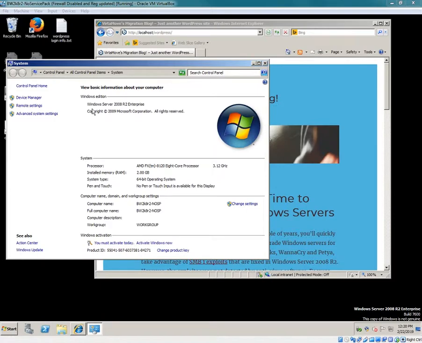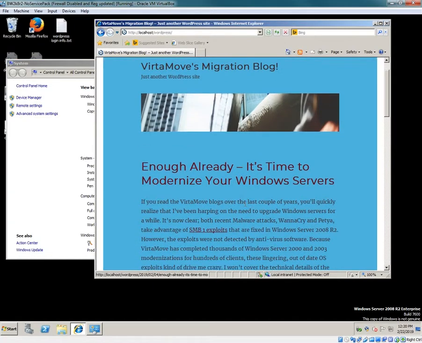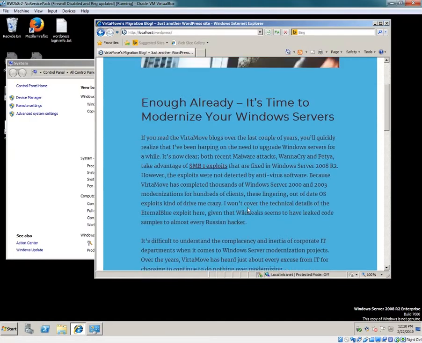We begin with showing the source server. It is a 64-bit Windows 2008 R2 server. And here is the website. Nothing complex for the purposes of this short demo.